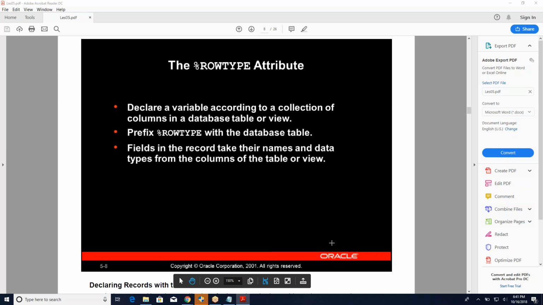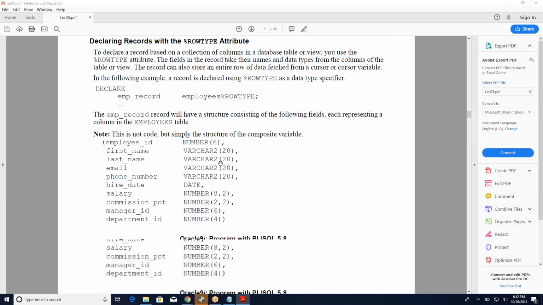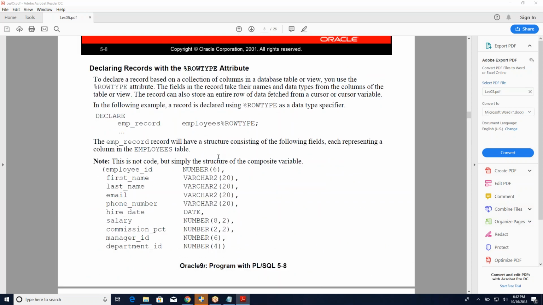Using a %row type declares a variable based on a table or a view. So if I have an employees table with 8 or 9 columns, if I wanted to create a variable by simply using all the columns in the employees table, then I can append %row type in my variable declaration to make that.